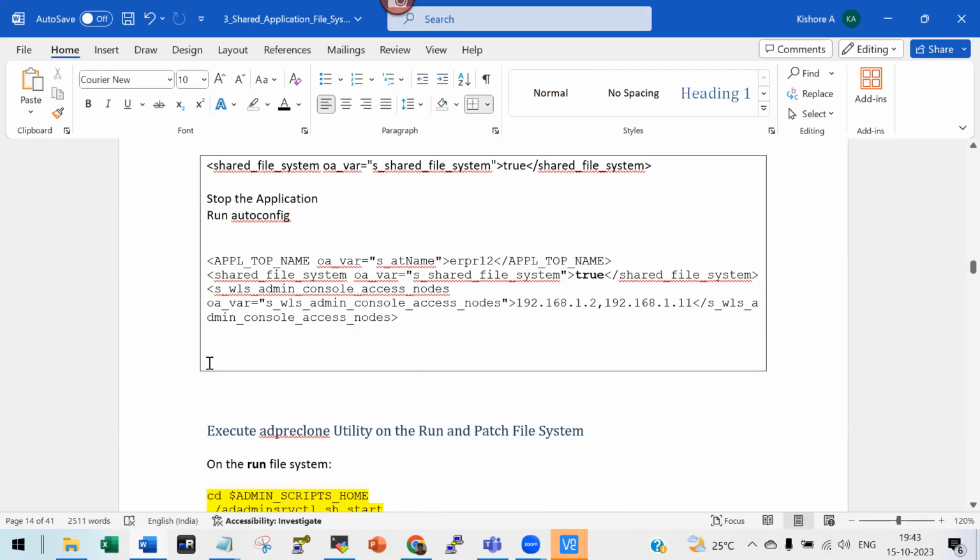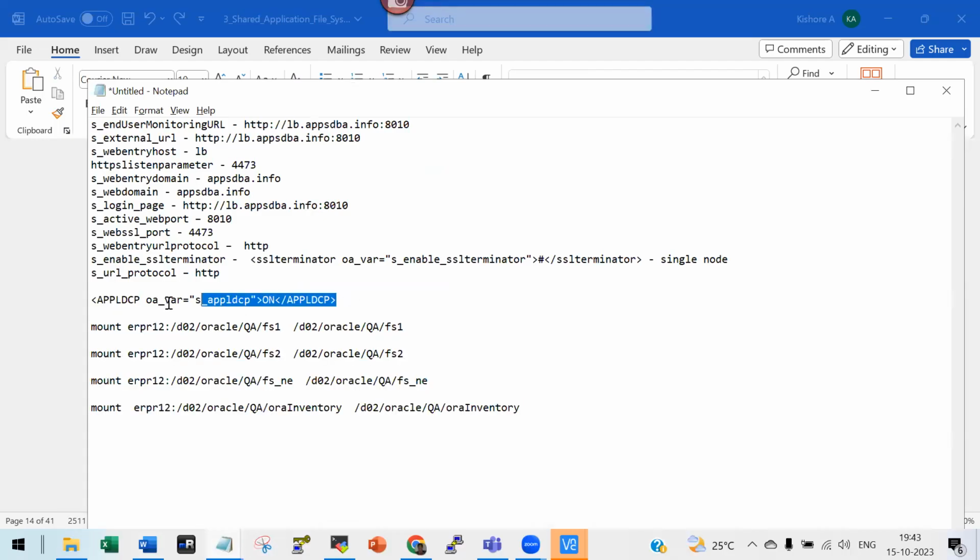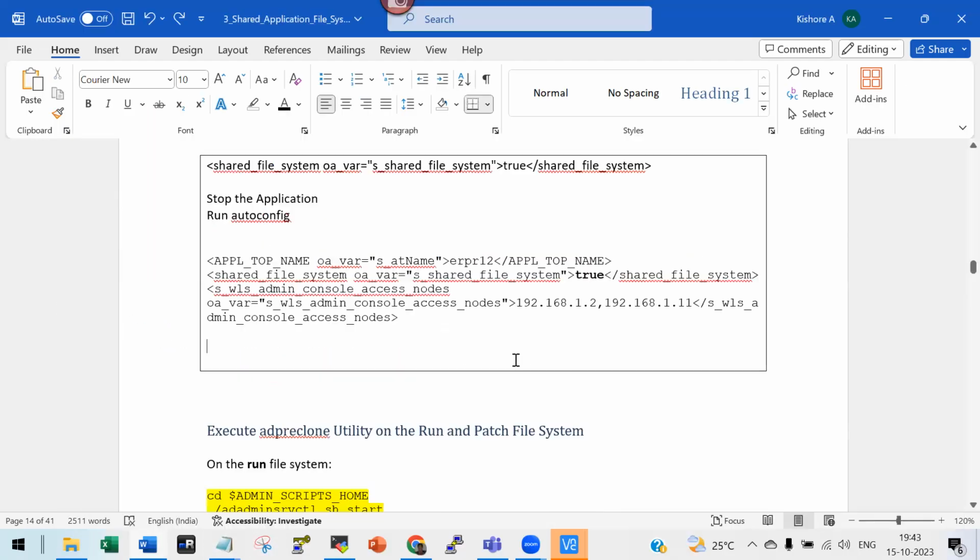This entry goes inside. Yeah, I'll put it in between, or I'll put it here. Okay, so three changes. One is for the PCP, and one is for the AT name. Normally it's the same thing, so nothing to worry. The AT name should be the same, and then shared file system should be true.